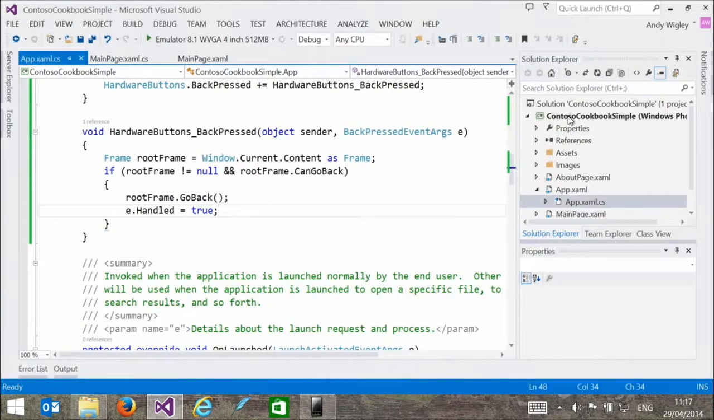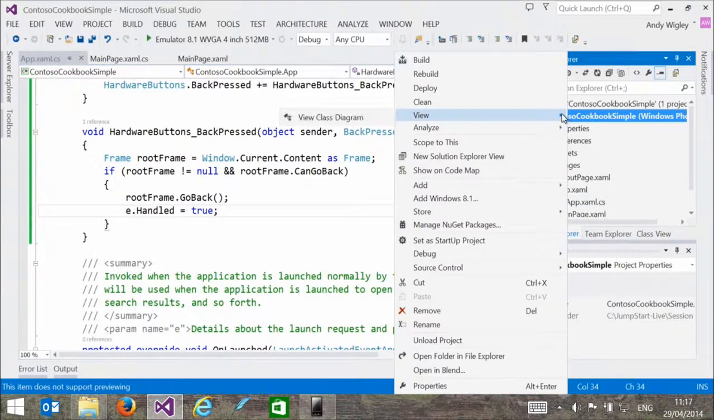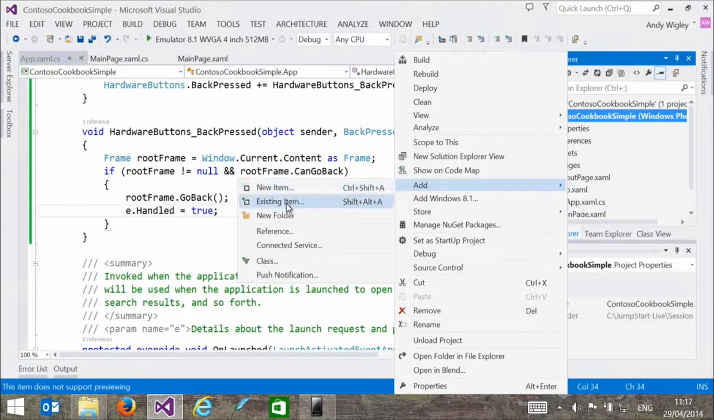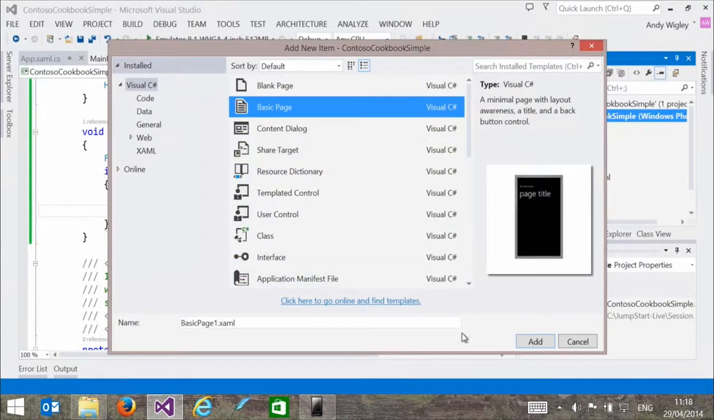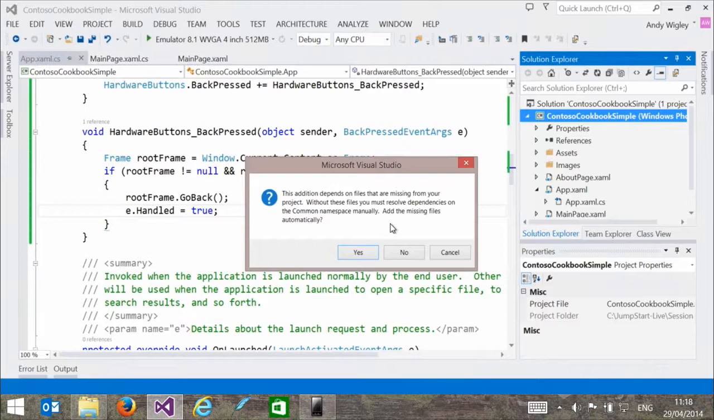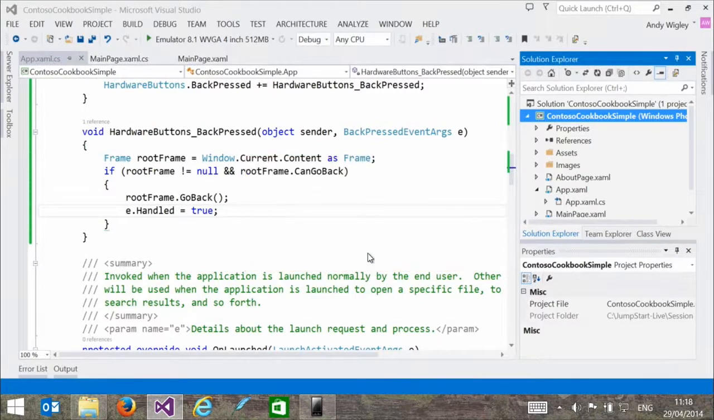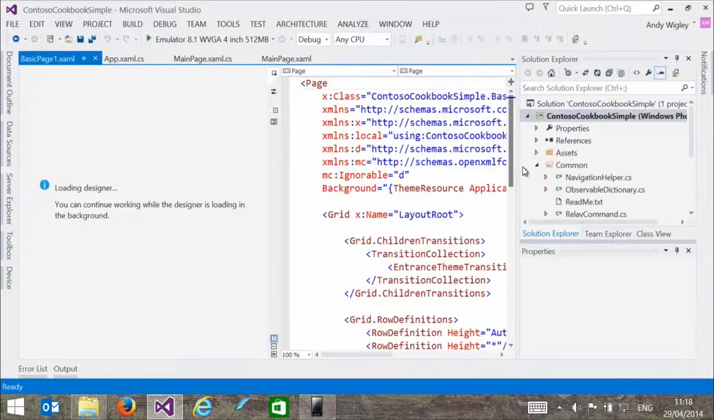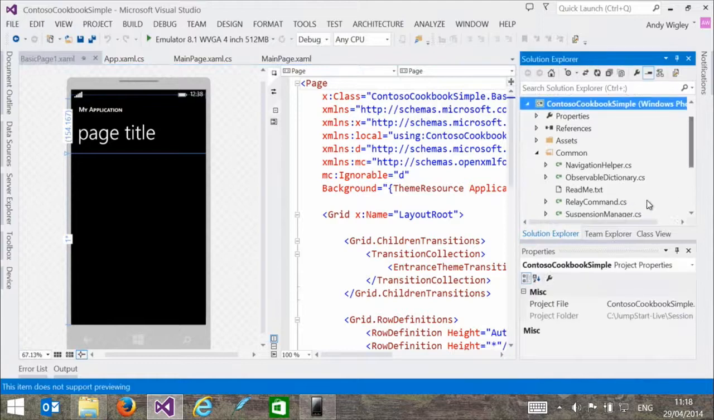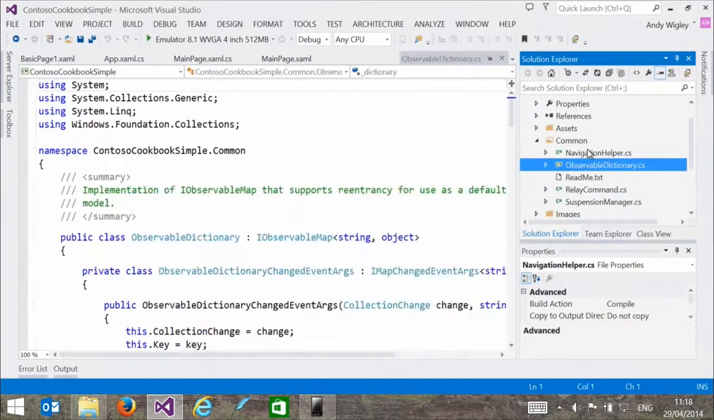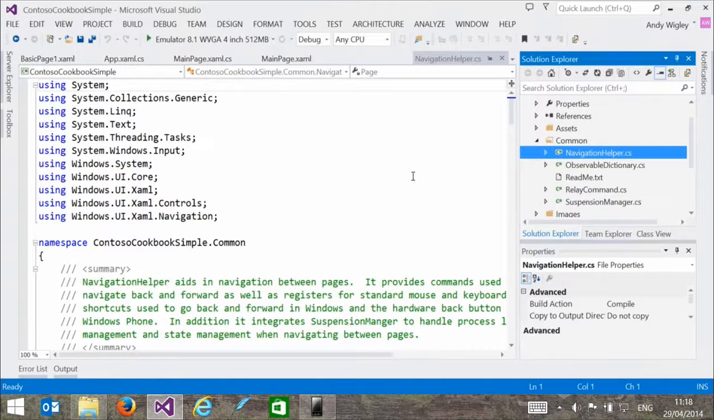Just before I leave this, the easy way to add the navigation helper, which I'm going to talk about in a minute, so this is a preview. You can add a new item to a project that hasn't got navigation key handling in it. If you add a page of type basic page, it will put up a pop-up that says this needs some other files, can we add them? You'd always say yes. And it will stick into your project a bunch of files called Navigation Helper, Observable Dictionary, README, and Relay Command, and Suspension Manager is useful too. We're going to talk a lot about these over the next couple of modules, particularly Navigation Helper in just a minute. But that's just to show you how you can easily add it.